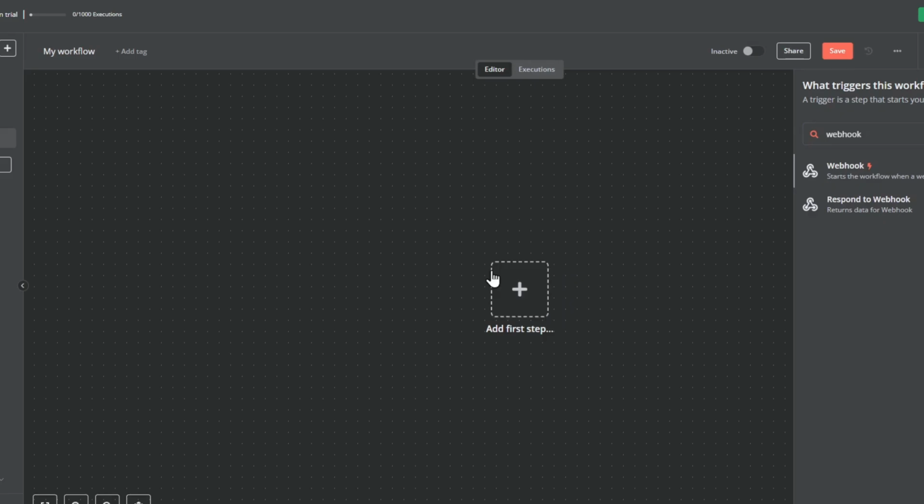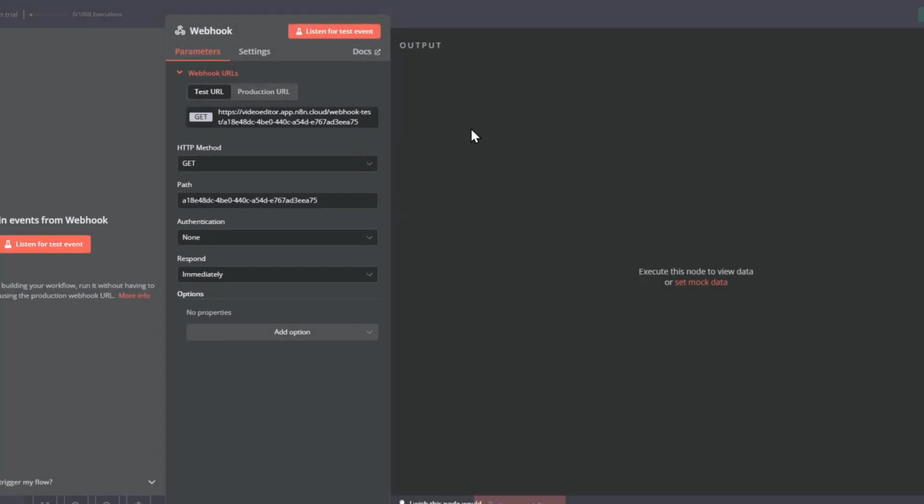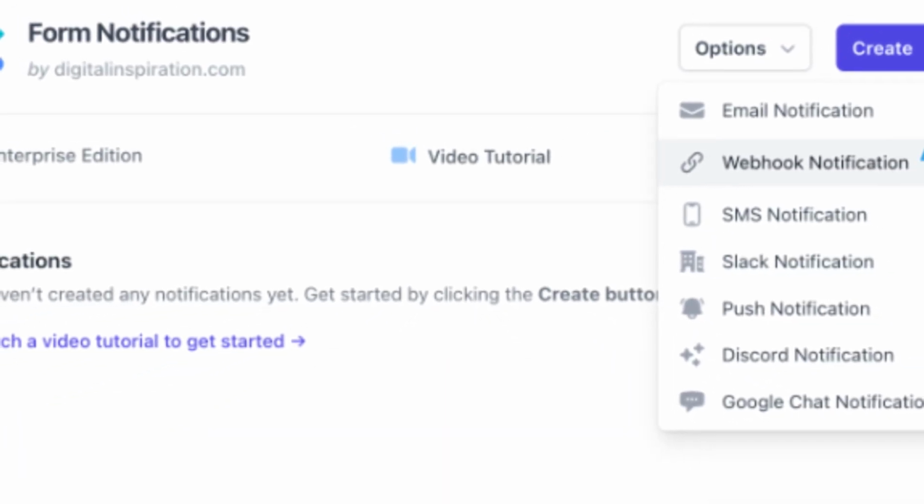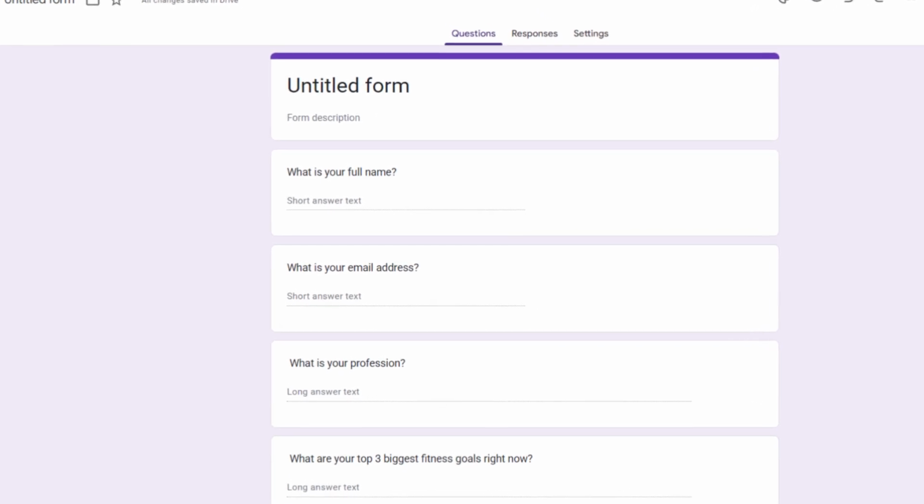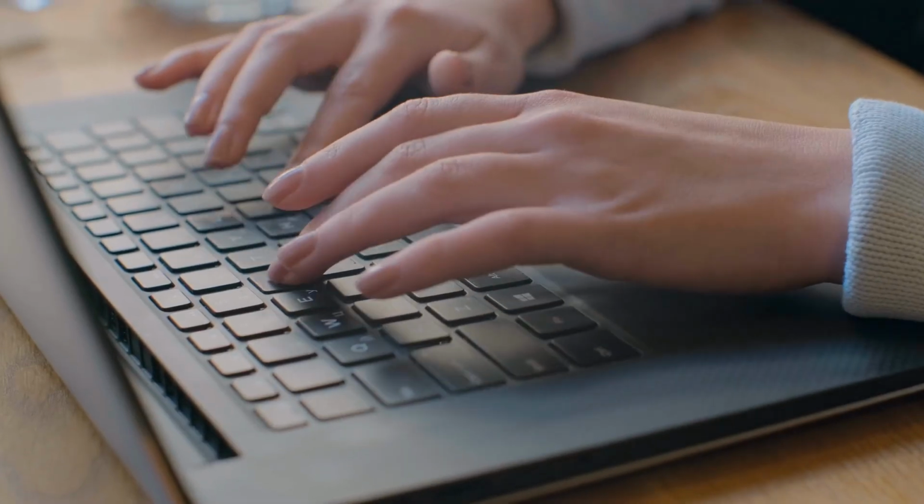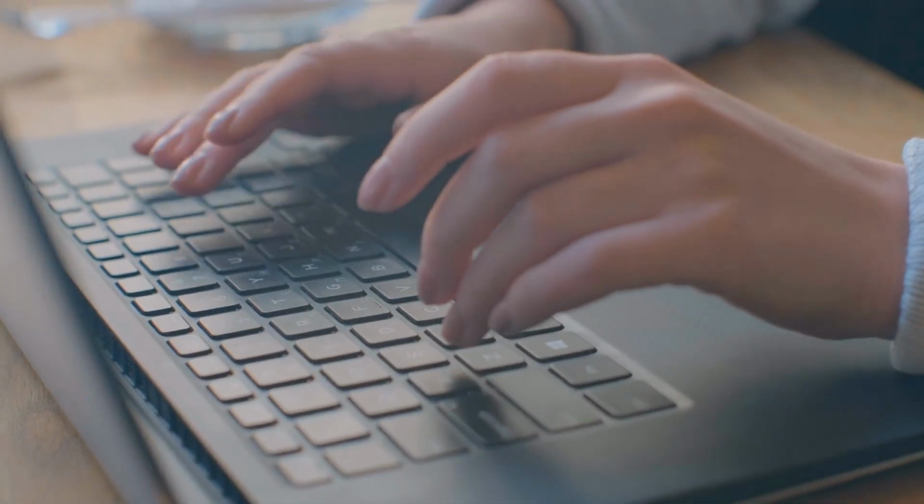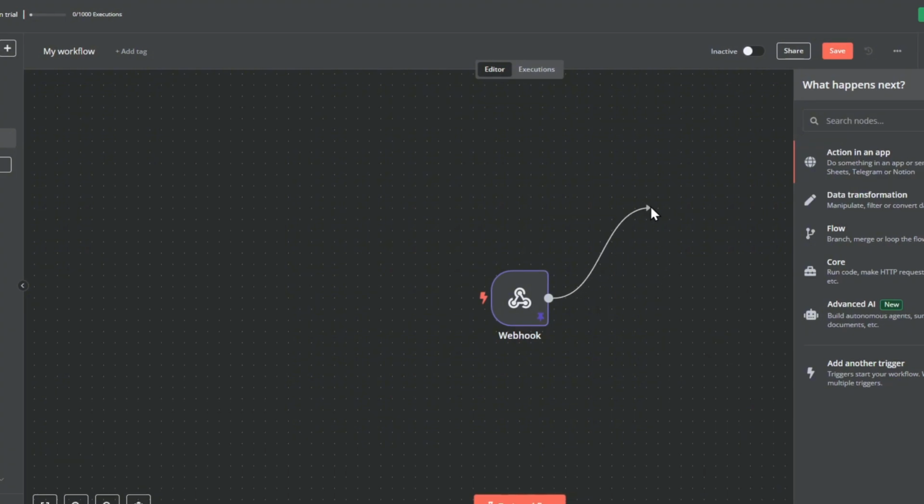In your N8N dashboard, you'll need to drag the webhook node onto the canvas. Once it's there, click on it to open the settings. You'll see a unique URL that's been generated for you. Copy this URL and paste it into the settings of your website's form tool. Most tools like Google Forms or Typeform allow you to send form submissions to a webhook. To make sure everything is working, submit a test entry through your form. Go back to the N8N dashboard, and you should see the data appear in the webhook node. This means the trigger is working and the workflow is ready to move on to the next step.